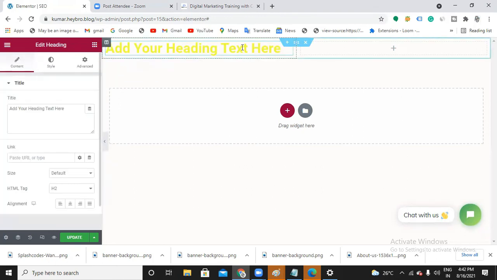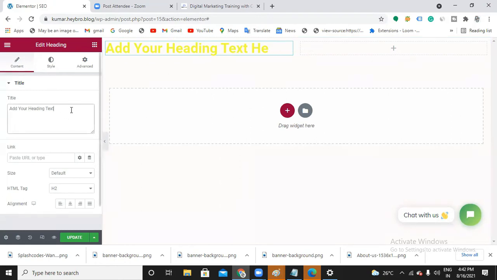So why is it coming up in yellow color? Because we have selected the global color, right? And write down your text. What is the text? Digital marketing.